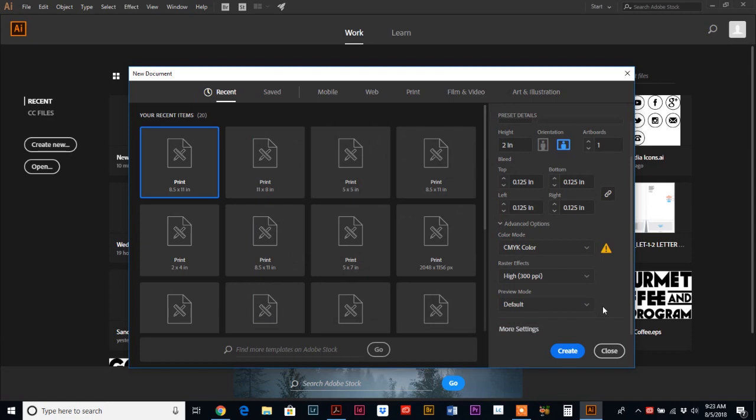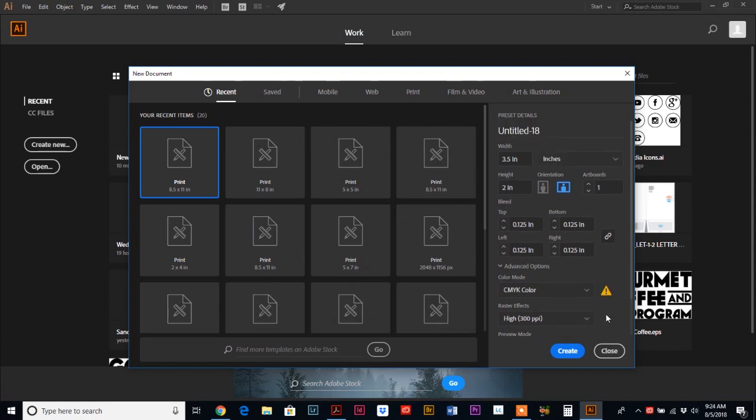Hit cancel. And then if we want to save ourselves time next time, we could type in up here at the very top where it says preset details, business card 3.5 by 2, and as long as we have something typed in there, it's going to save this preset information, our document information, so then next time we don't have to type all this stuff in. We'll just be able to choose it as a preset. So we can hit create.